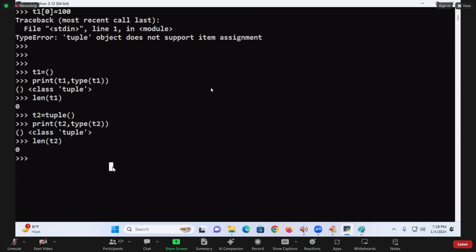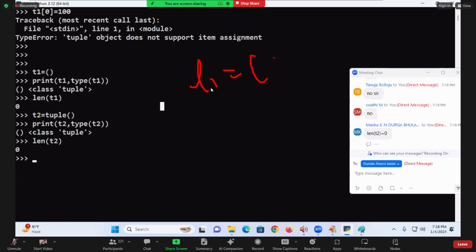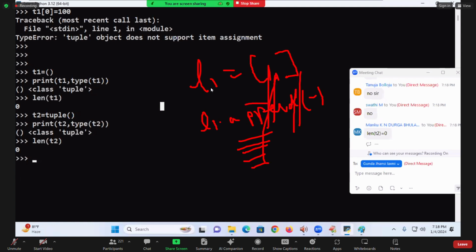Now I will ask my doubt. Sir, tuple is immutable. It won't allow us to add data. Then what is the need of creating empty tuples? See, L1 is equal to this, an empty list. What will we do? L1 dot append, L1 dot append, and I can go on adding any number of values. Such an append function is not there in tuple. A tuple does not contain an appending operation.